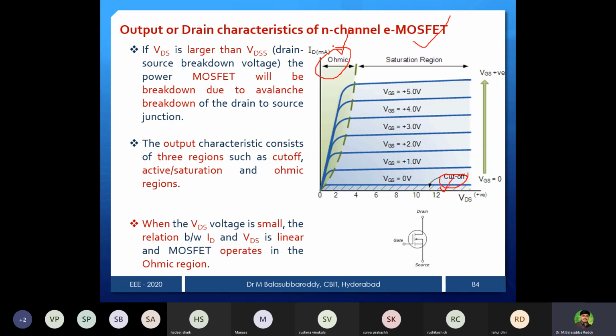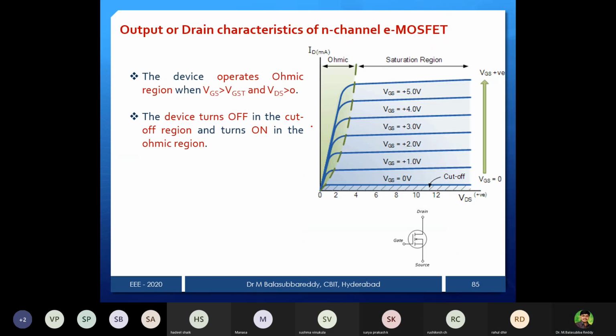When the drain to source voltage is small, the relation between drain current and drain to source voltage is linear, and the MOSFET operates under the ohmic region. So that means it is a turn on process. If it operates under the ohmic region, then VGS must be greater than VGST, and the drain to source voltage also must be greater than 0. It should not be 0.